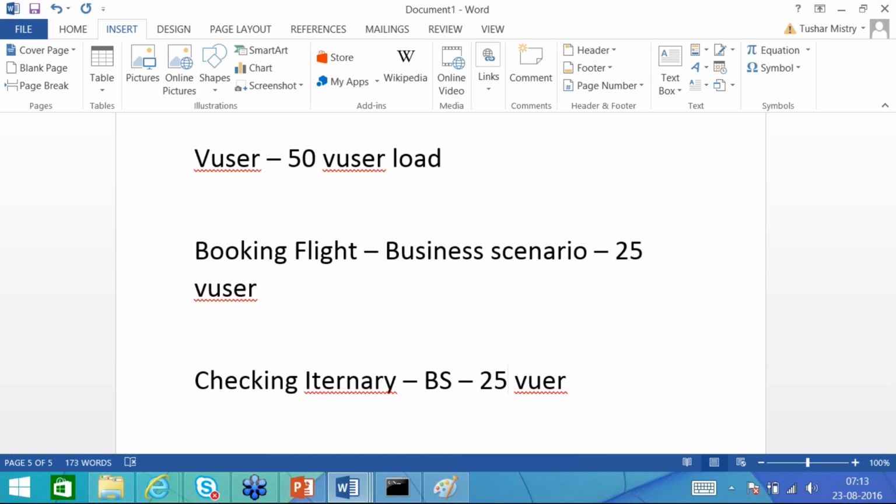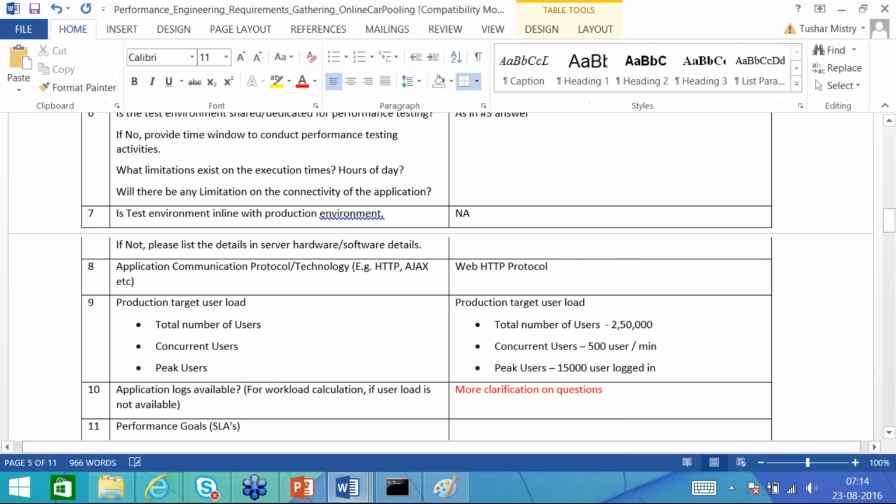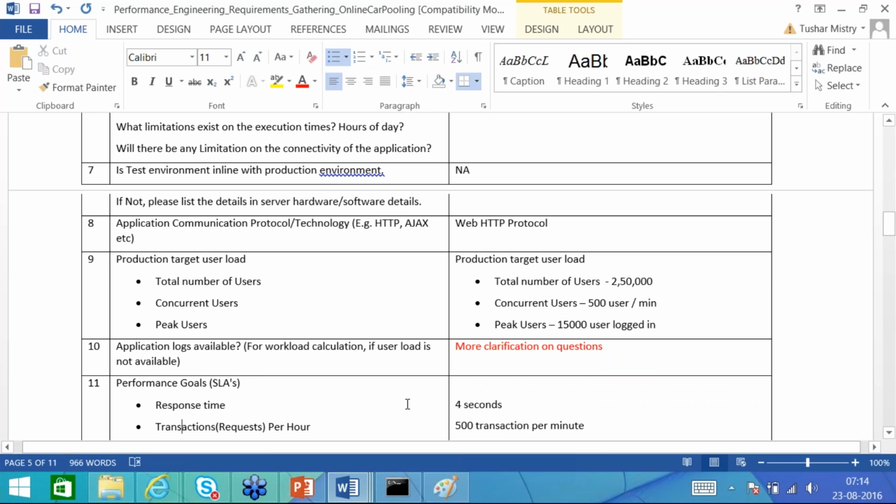So this is usually provided by the client, but if it is not provided, logs can be asked for from the client to see how the business scenarios are being used by the users. In logs, you will not get the exact number of users using the scenarios, but you will get an idea of how much these scenarios are being used.